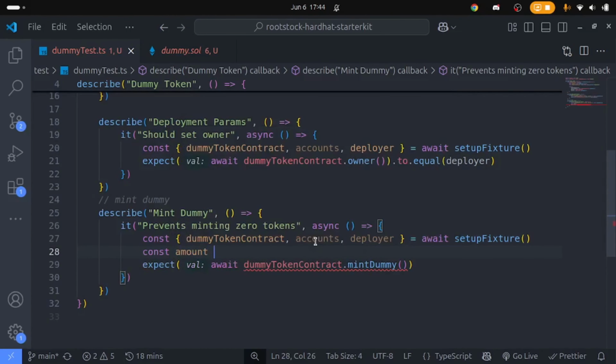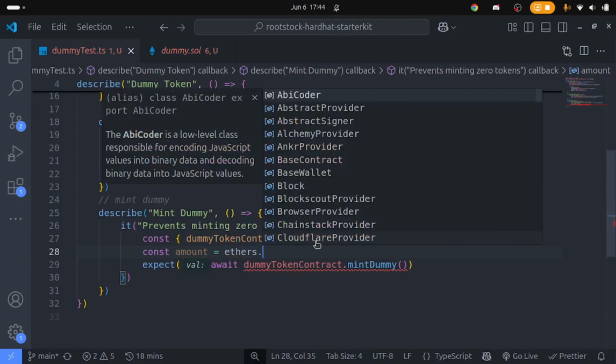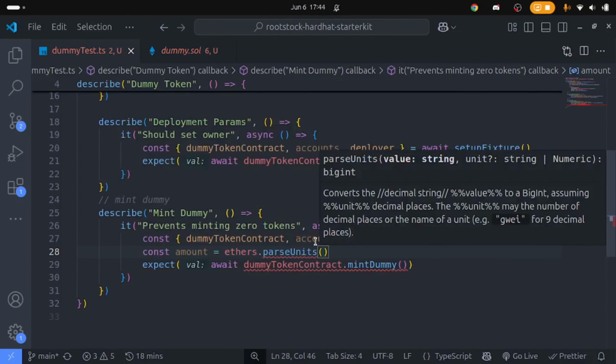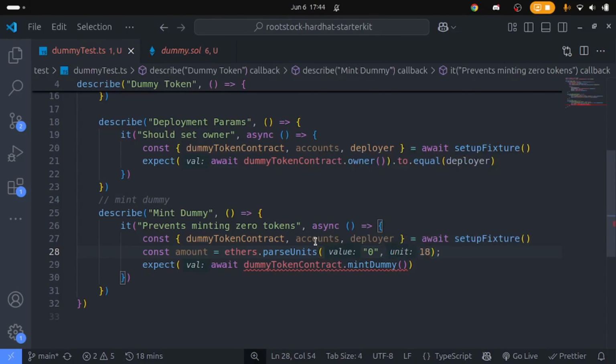First, amount equals, we use the ethers library. Then we call parseUnits. So parseUnits creates a BigInt from a string value. So we pass in 0 because we want an amount which is 0, and then the decimals, which is 18. Because the assumption that we made when writing the contract was that it's a token of 18 decimals.